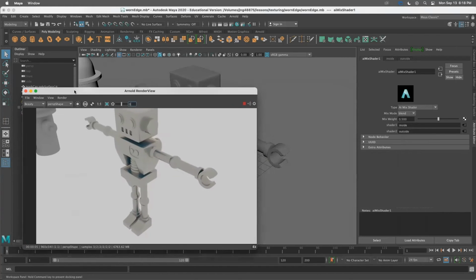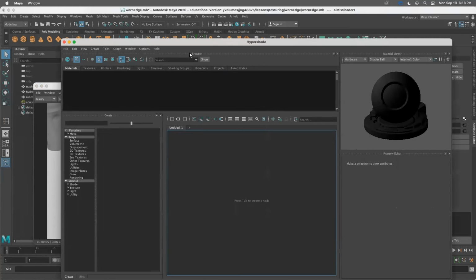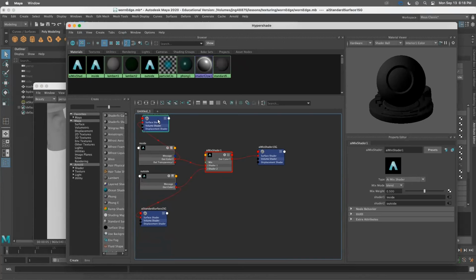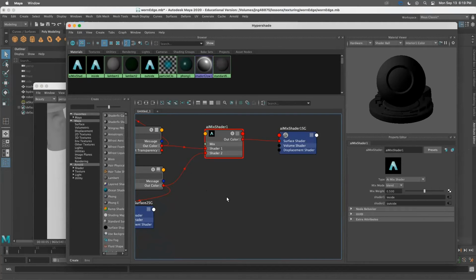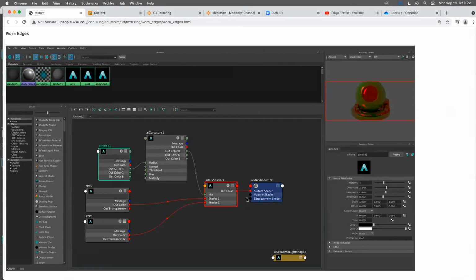So curvature, where can we find the curvature? Hypershade, right? So we can keep this mix shader. Type again, AI curvature. Set AI curvature. According to our instruction, this time you need to grab one of these RGB. It doesn't matter. You can grab the G, you can grab this B, but you cannot grab this out color.